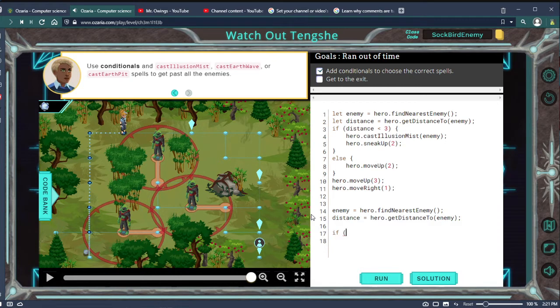If, and remember we have to open our parentheses, yes. Distance less than. Remember, less than the pointy side of the caret, because it's smaller than the big side, is going to be pointing at the less than, meaning we read left to right. Less than 3.